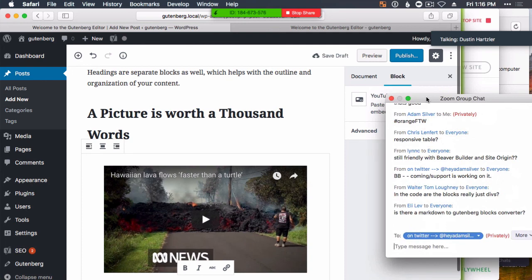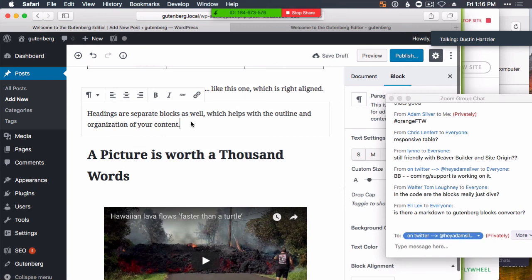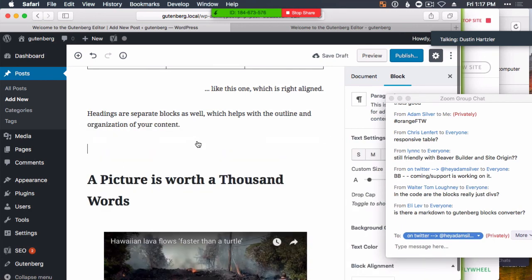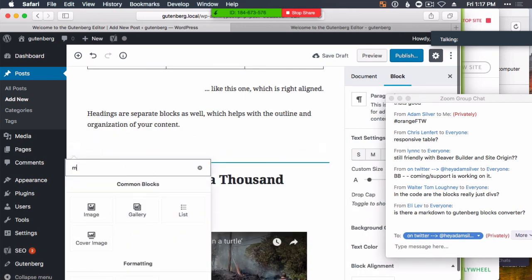The next question is from Eli. It says, is there a Markdown to Gutenberg block converter? I mean, if we have Markdown and we're using Jetpack, it's still going to convert the Markdown for us. Nothing is going to go wrong with that conversion. If not, I don't know if they have a block per se. I can look here and see if there is one for Markdown.